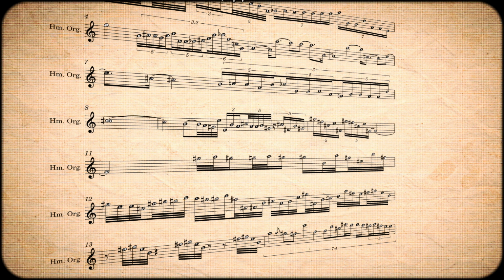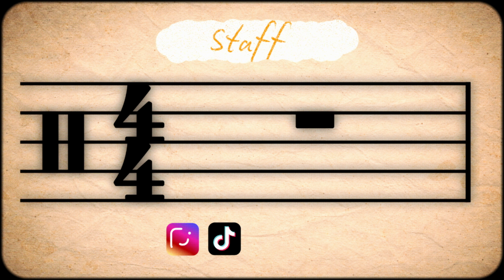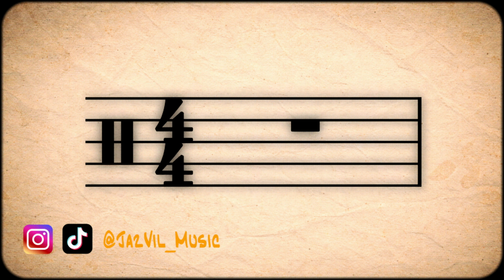Think reading music is hard? If you understand the piano roll in your DAW, you already know more than you think. Let me show you. This is the staff. It's what we call the 5 lines and 4 spaces that we write music on.